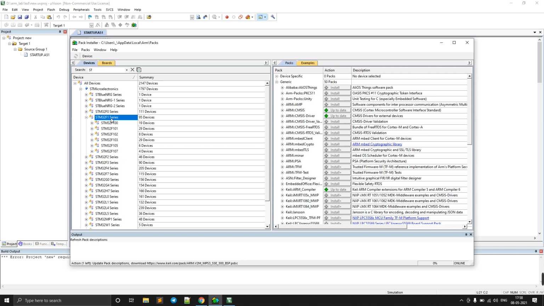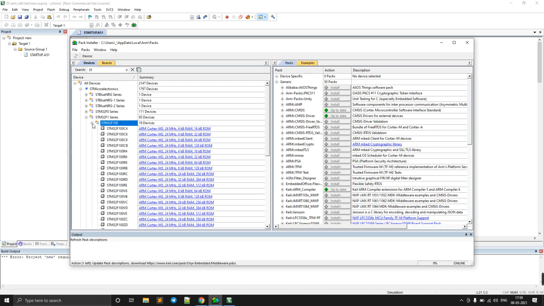Or you can just click on this Packs, check for updates. That means in future, if some new devices are released, then you just need to click here on Packs and click check for updates. Now it is already updated, that means we downloaded the newest version. So here all the things are there, and in the STM32F1 series, STM32F100, okay, we are using 100RB. So just search for 100RB here.